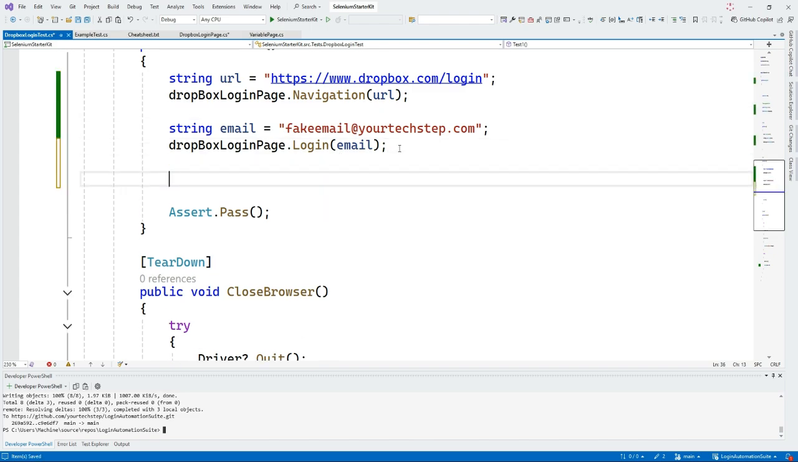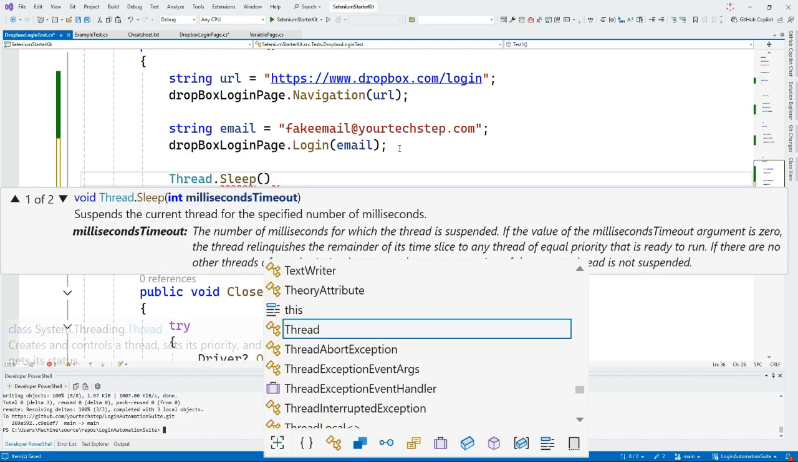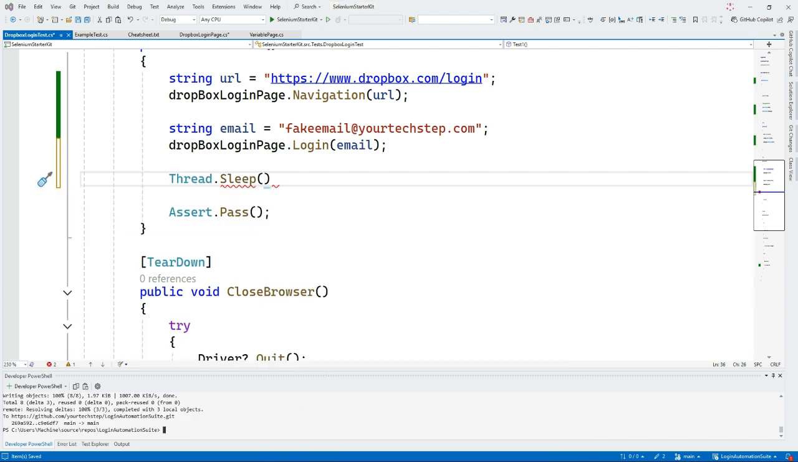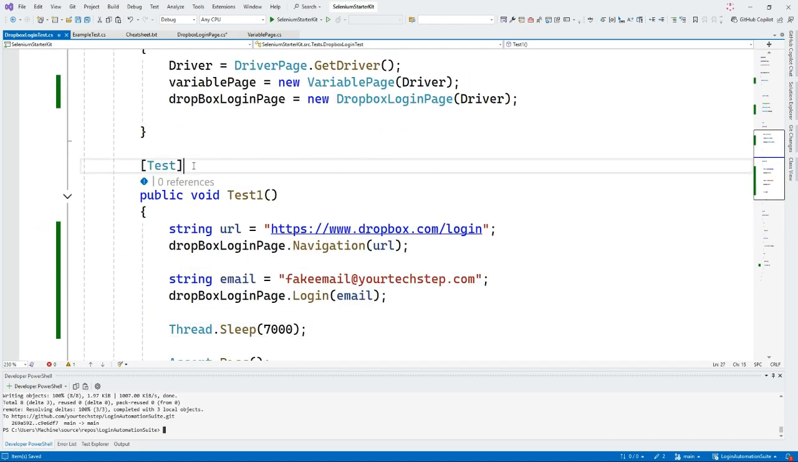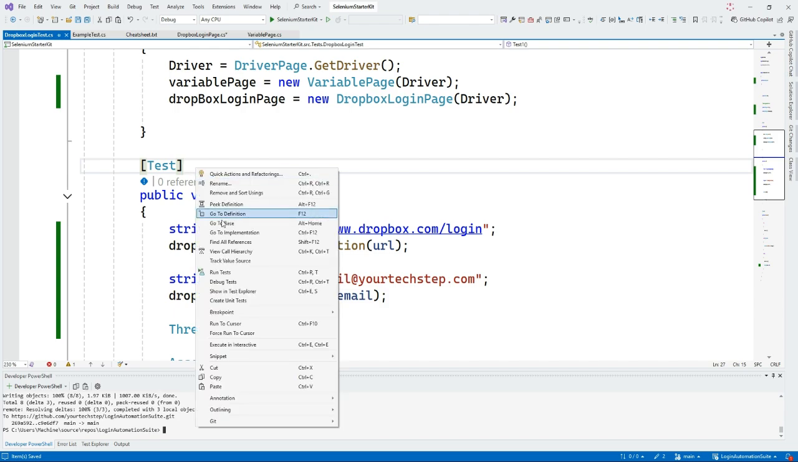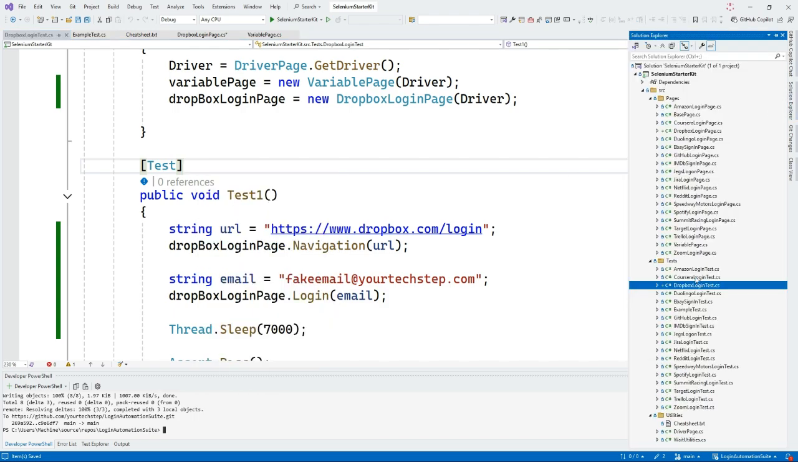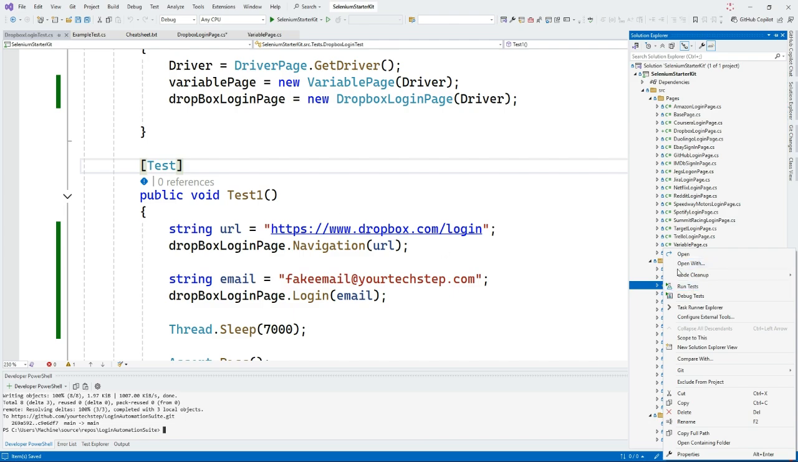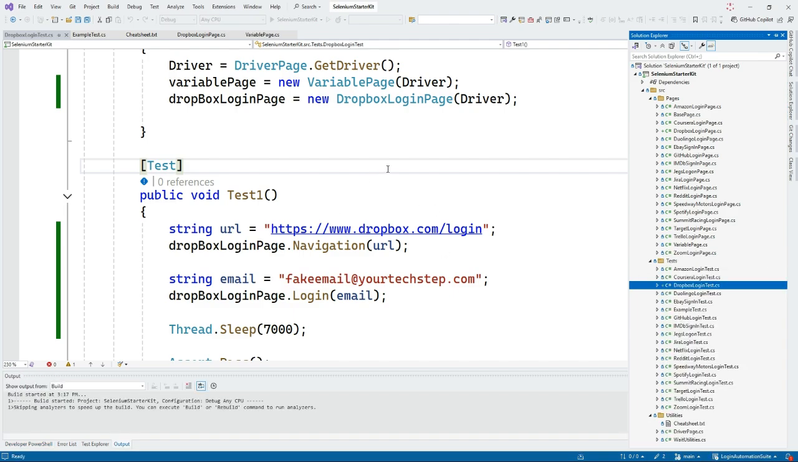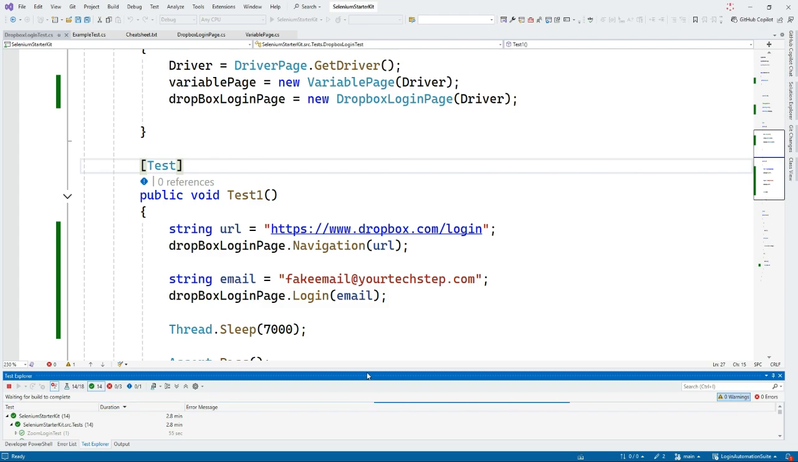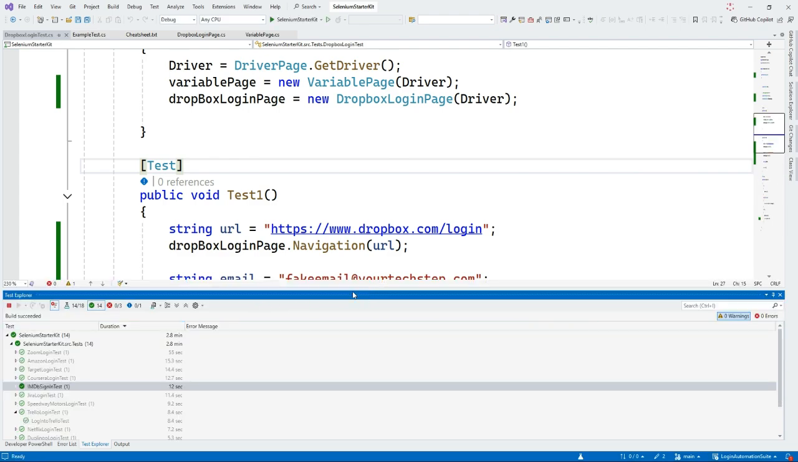But let's throw in a Thread.Sleep because the test will run pretty quickly otherwise. We'll say like 7 seconds, just to slow it down while we see what it does. Let's go ahead and run the test. Just highlight the annotation, right click, run test, or in Solution Explorer, the file, right click, run test. Let's turn on the Test Explorer. Give that a second. Oh, and we should give it a meaningful name in the method. So we'll change this test one.